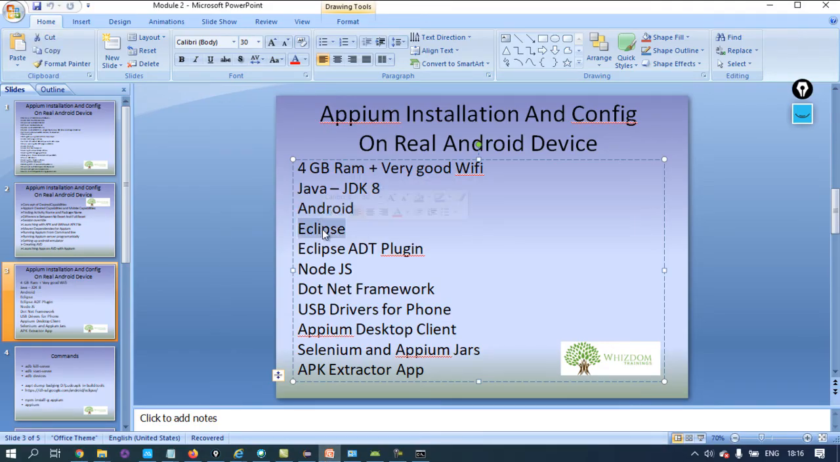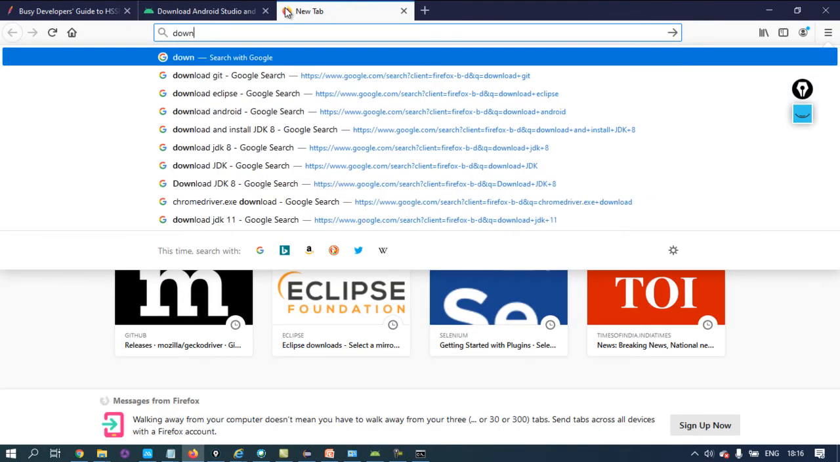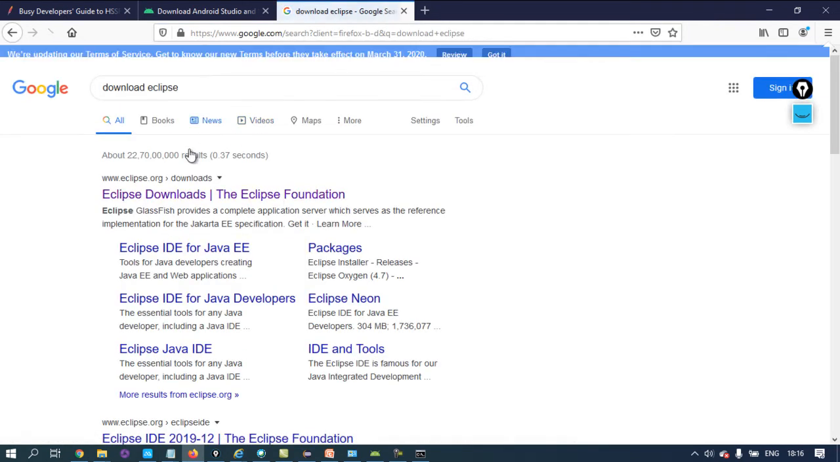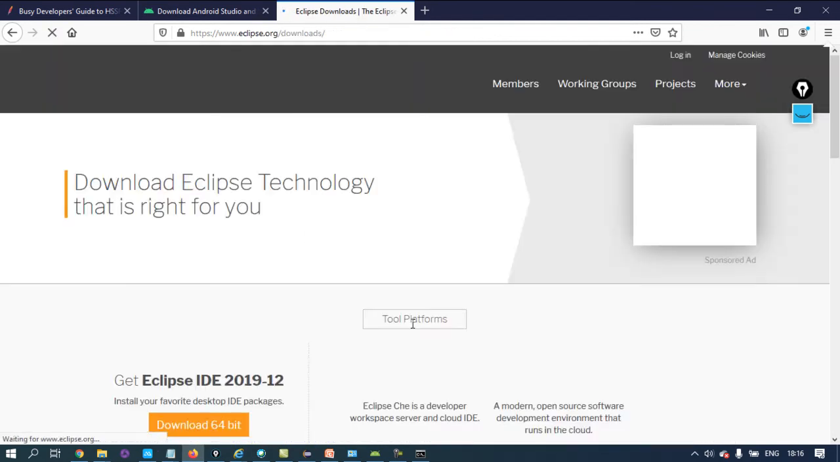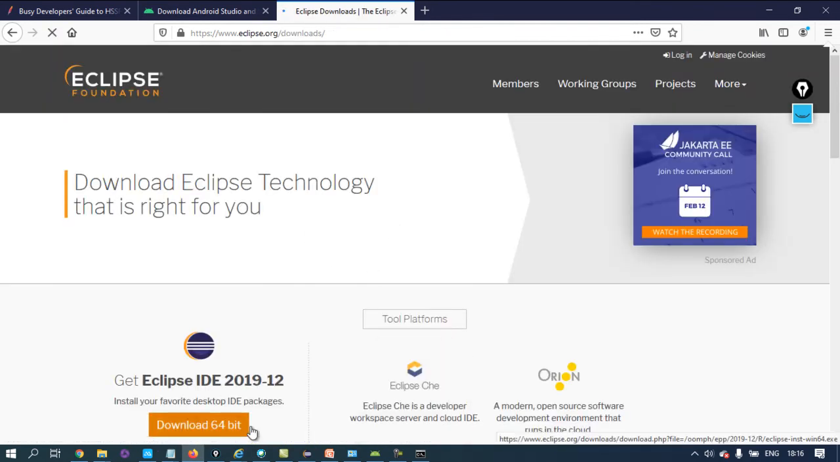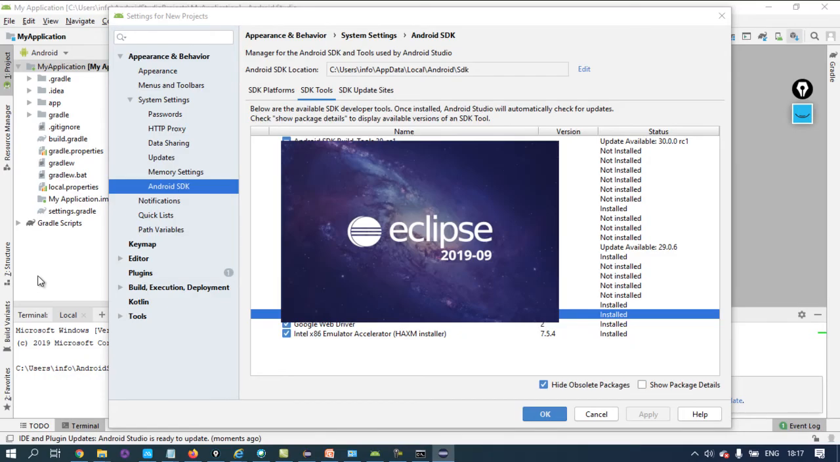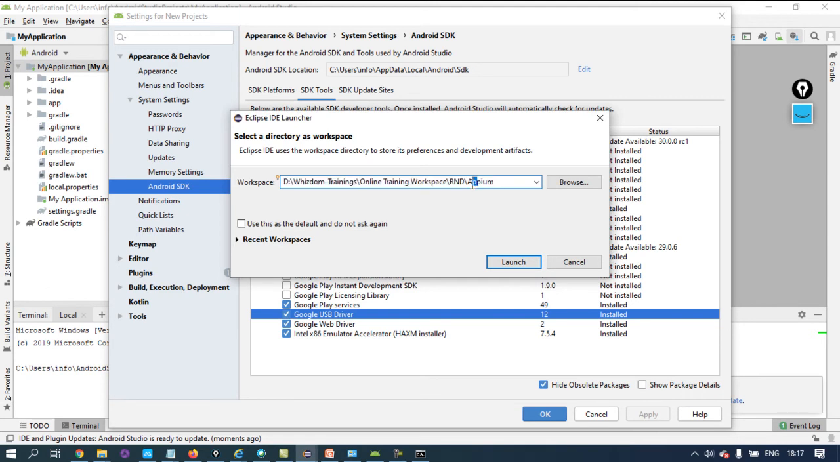So we have installed Android. The next thing is you can download Eclipse from Google. Go to Google and simply say download Eclipse. Everybody must be having Eclipse by now. If you don't have it, you can download and install it from here. Open up Eclipse. I have it over here on my PC. I'll open it over here and you create a new workspace.